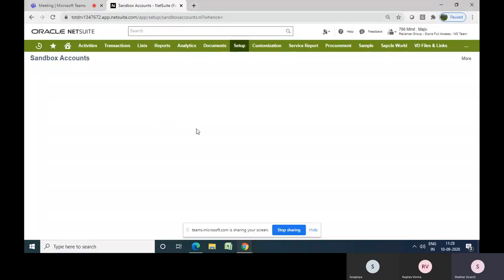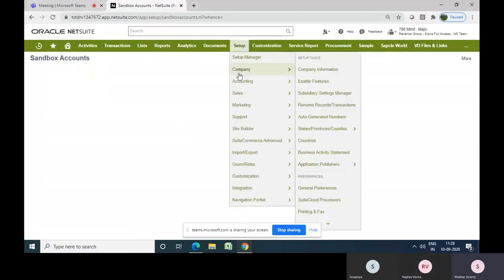For example, this account doesn't have a sandbox account, even though it is an old account, 4 or 5 years back. Even if I want one today, I can ask them and I'll get it.